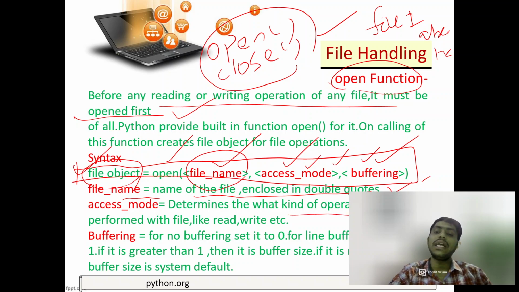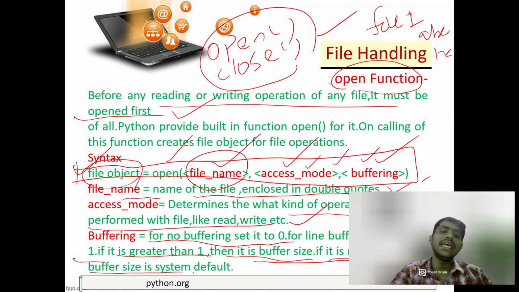Access mode determines what kind of operation will be performed, like read, write. Buffering: for no buffering set it to 0. For line buffering set it to 1. If it is greater than 1, then it is the buffer size. If it is negative, then the buffer size is the system default. So it depends upon how the processing will be running. Buffering is not mandatory here. Three things are mandatory: file object name, open function with file name, and access mode. First you write down the file object name, then an assignment operator, open function, file name, and access mode. You can see here.